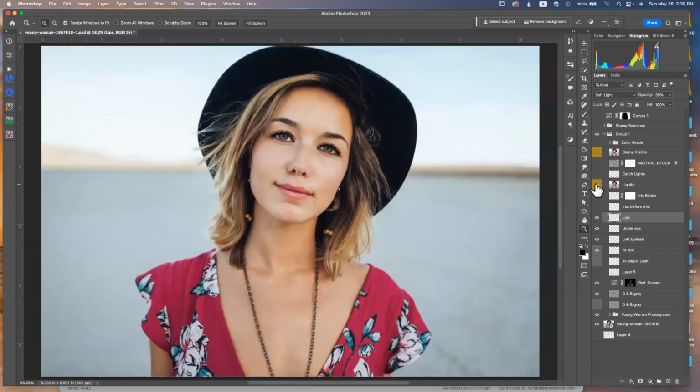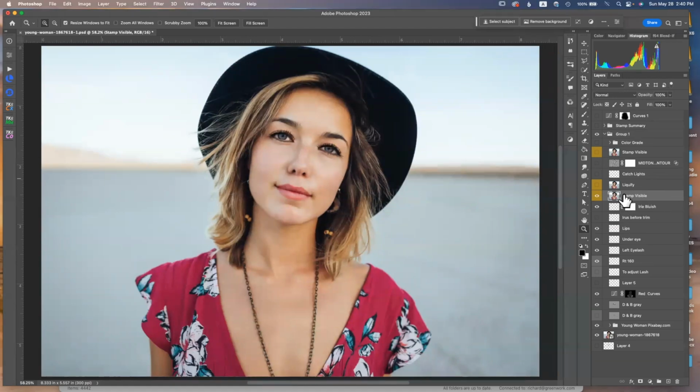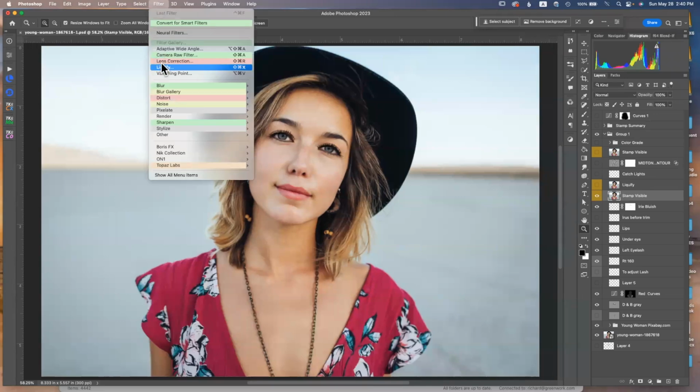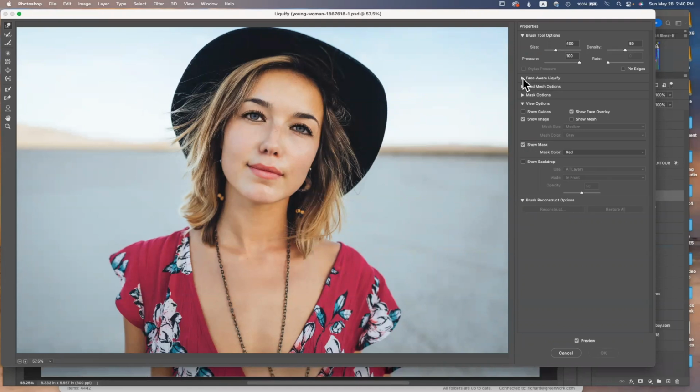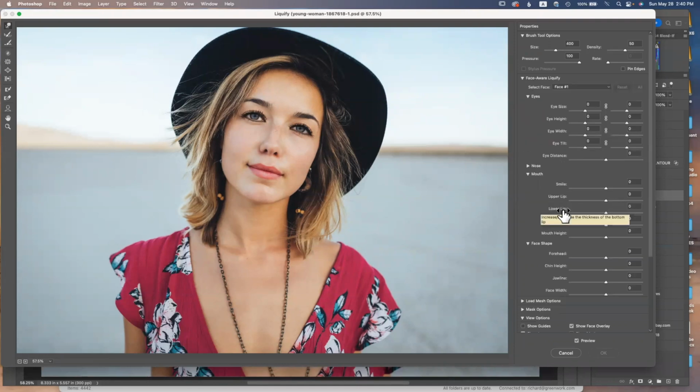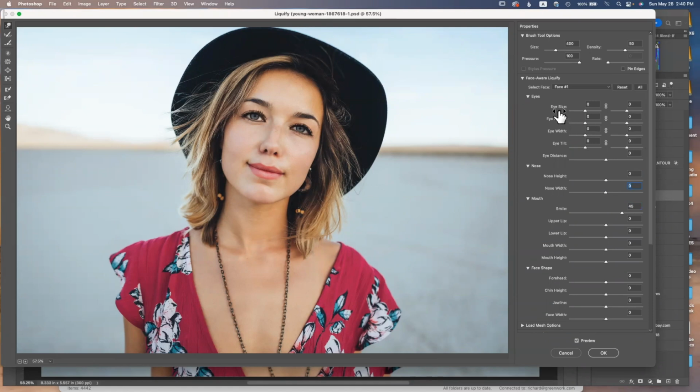I liquefied her face. So I've got a stamp visible here. I'm going to come up here to filter, liquefy, and I'm going to look at the face liquefying, can increase her smile. And eye size, right hand eye. Let's make that maybe just a little bit bigger. And I think the height's good.